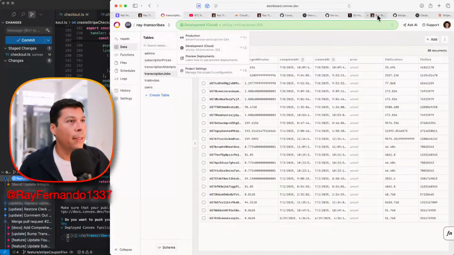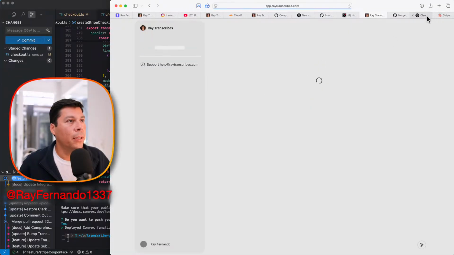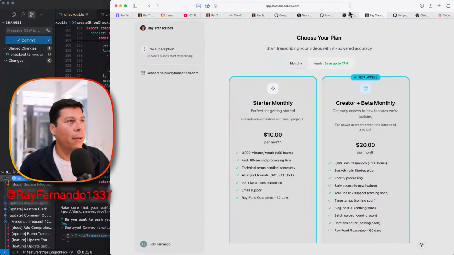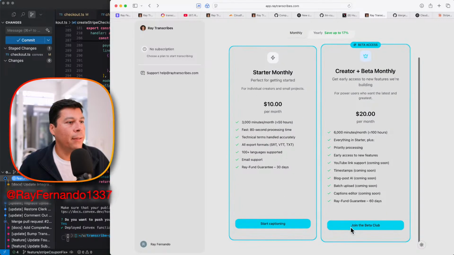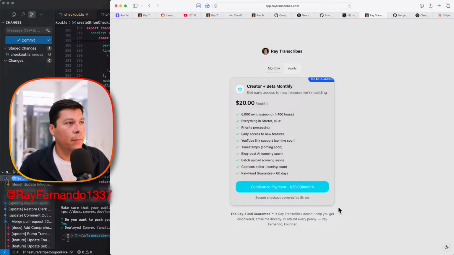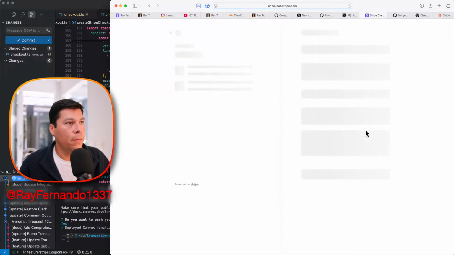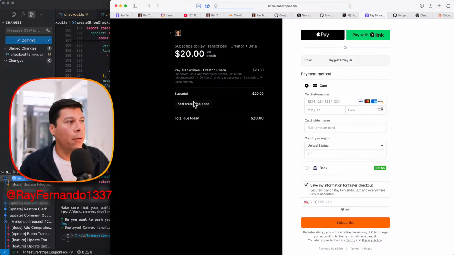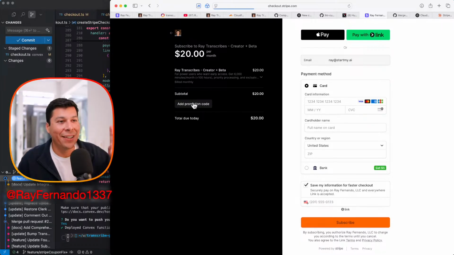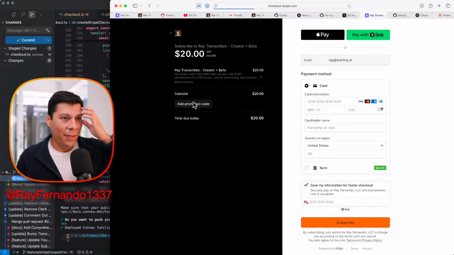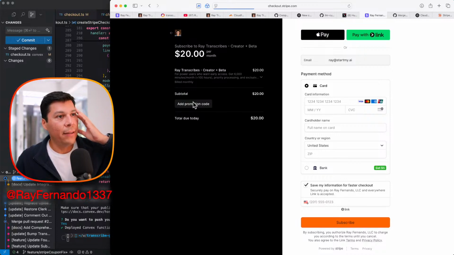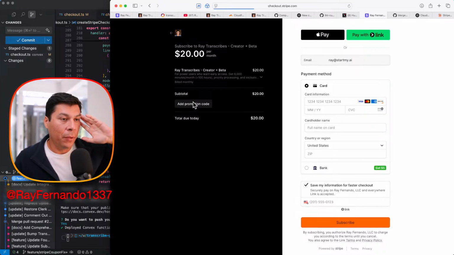So theoretically, y'all, we should have cooked already, and we should have the checkout links done. So join the beta club. Oh, add promotion code. Yo, okay, now it's here. Yes, that's awesome. So that's great. So you notice I didn't have to actually deploy the code to Git because Convex is actually providing this function on the back end. And so all I had to do is run the command line to push the function up.